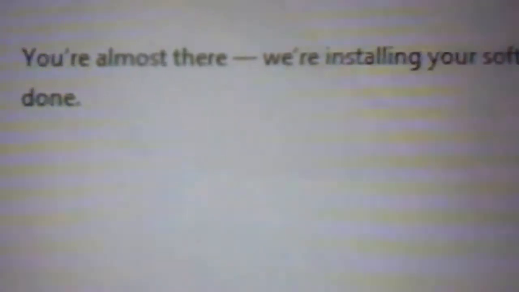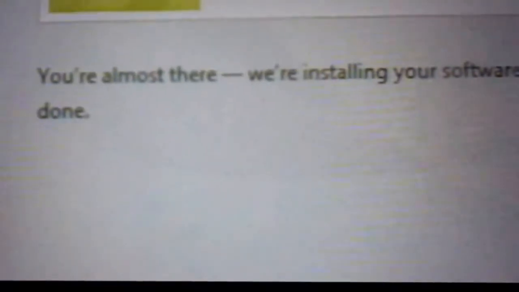This will take a while, so when we get halfway, I'll continue. Okay, we're still getting there, but it's just installing the software now. As you can see, it says you're almost done. There. Almost there. We're installing your software now. We'll let you know when we're done.